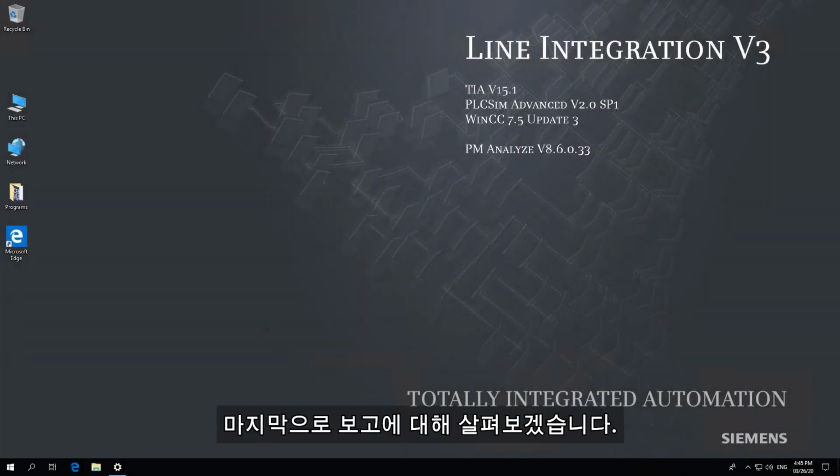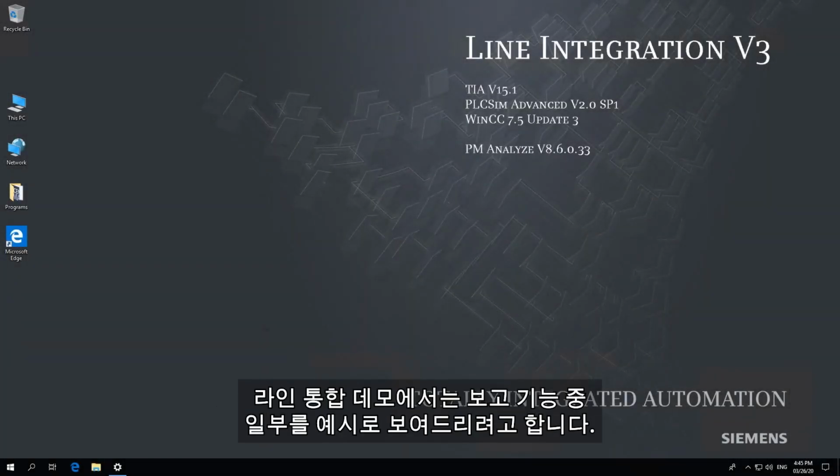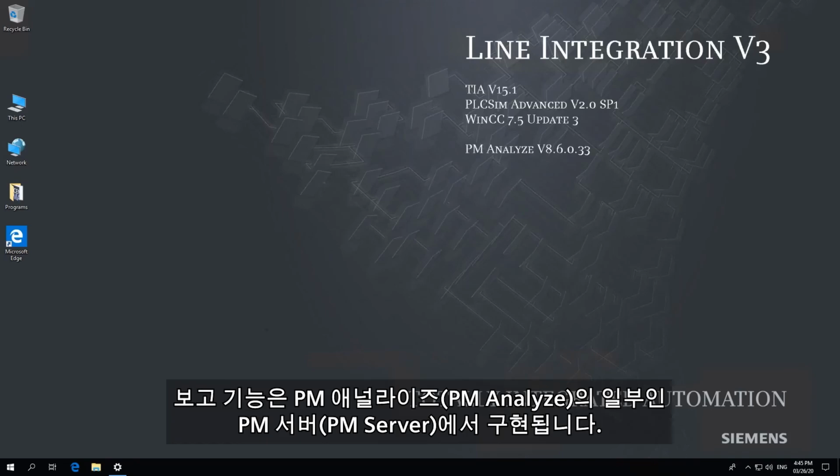Finally, we have a look at the reporting. The line integration demo comes with a few exemplary reports that show some of the reporting capabilities. The reporting functionality is implemented in PM Server, which is part of PM Analyze.